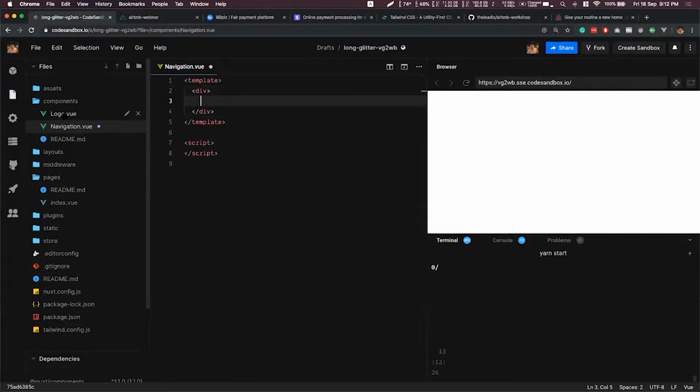I want to include this logo inside here. I can add in logo. So when I save the file and do a refresh, it's nothing. I don't have anything inside my index. It's because I haven't added the navigation bar into my index. Let's try to add the navigation bar over here.